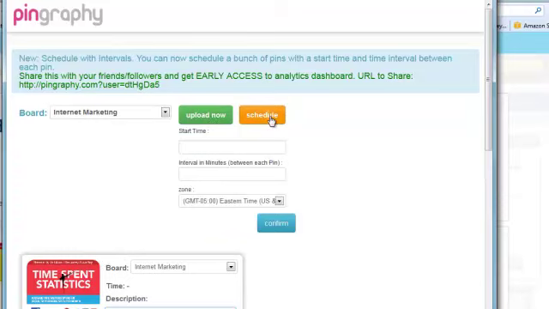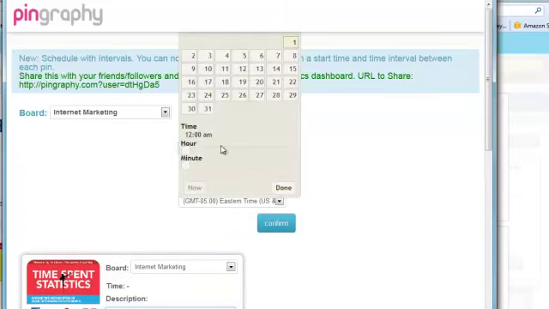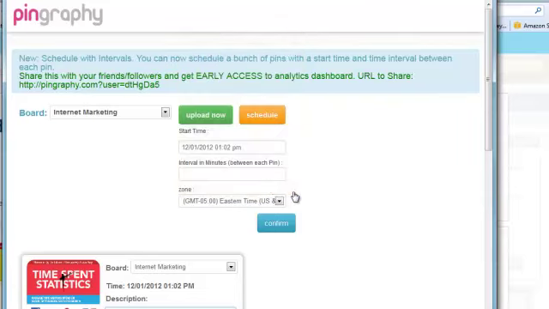I'm going to go ahead and schedule this, and I want it to go out today, December 1st, which is already checked, and I'll have this one go out just after 1 p.m. Eastern Standard Time. Then I can click Done. Now, if I had selected multiple pins, I could upload all of them at once and select the start time and then an interval for which all of them should be pinned. So it gives you a lot of flexibility.